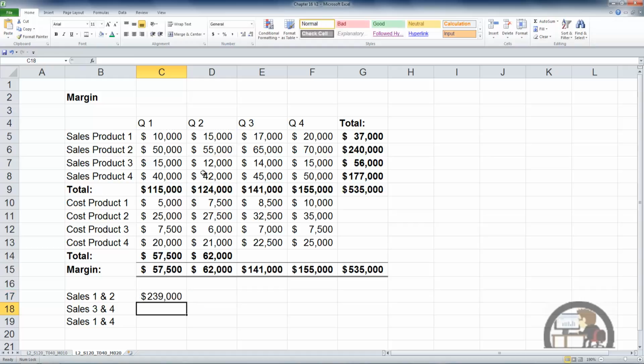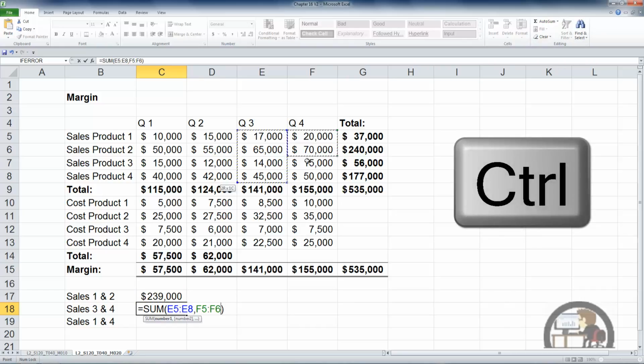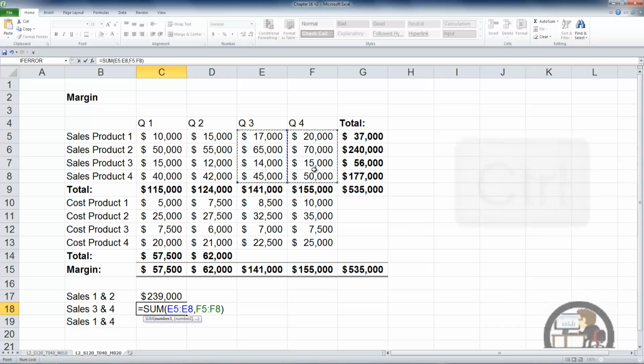Down arrow, initiating AutoSum, which inserts a sum function into the cell. I can left-click and drag to get third quarter sales. Press the Control key, left-click and drag, and get fourth quarter sales. Now, I actually have 2 separate ranges identified. They're contiguous, so I would have accomplished the same thing by left-clicking and dragging E5 down to F8.